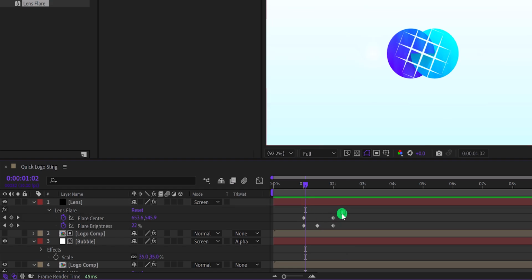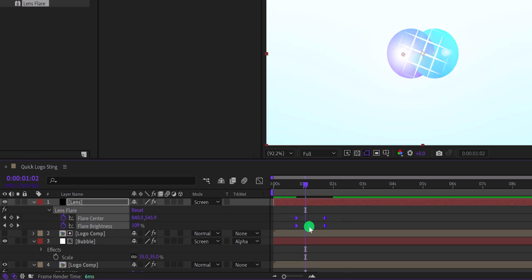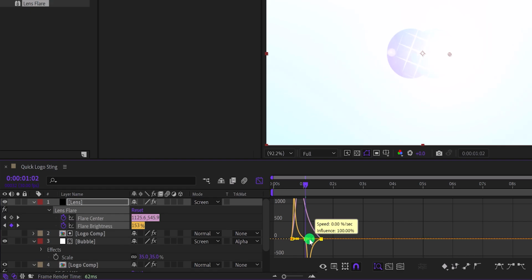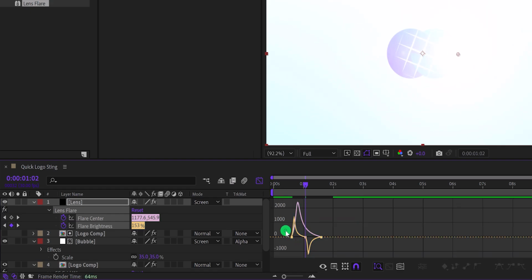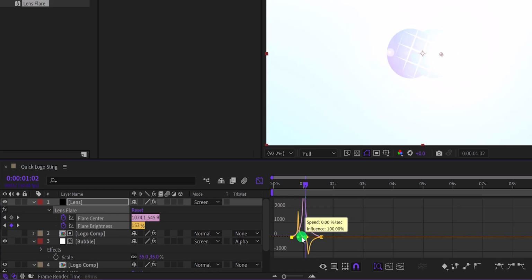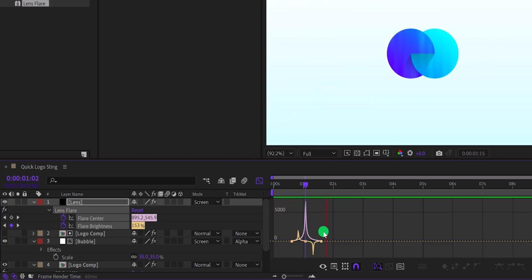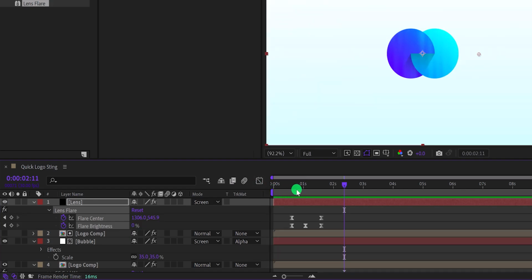So go to 1 second position, grab all keyframes, and place them right here. Now press F9 to ease them. Open Graph Editor, and change the curves to something like this. If required, you can always zoom in by using the equal key on your keyboard. Check the animation, and this is how it looks now. Looking much better.